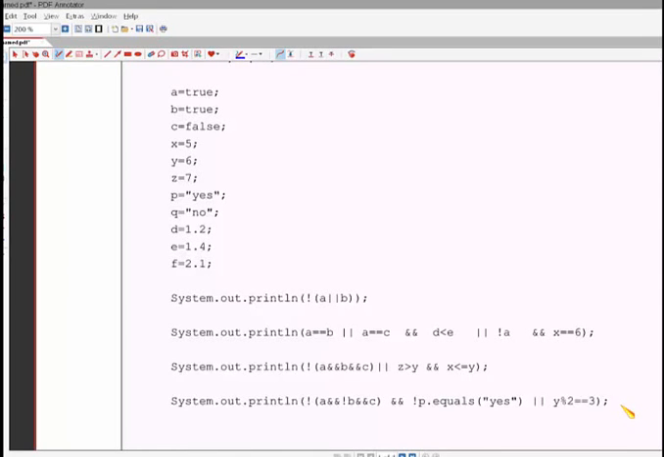Tonight I'm going to do some sample problems for what you may expect to see on tomorrow's brief quiz on conditional statements.